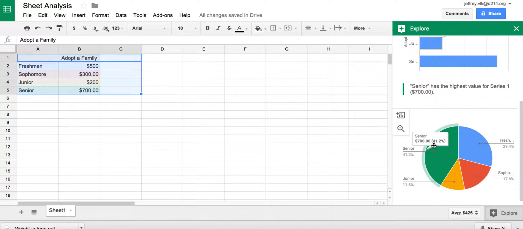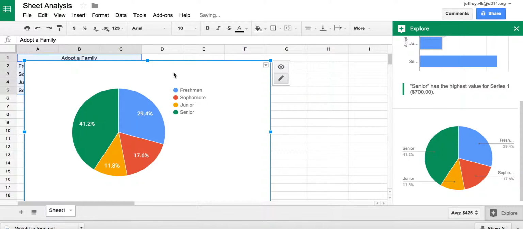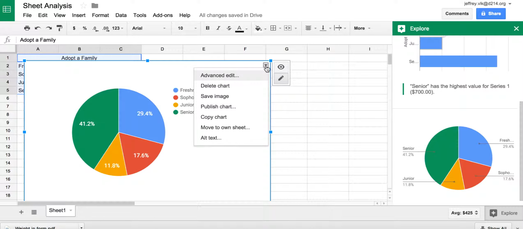If you want more of a pie chart, you go through the same process of adding it, such as clicking on Insert Chart. And now you can see that it's going to automatically default to percentage. So you can see that 29.4% of the money came from the freshman class. But what if I wanted to put the actual value in there? What I could do here is click on this little button and go to Advanced Edit.